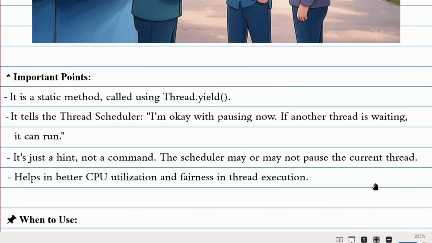Let's take an example. Suppose we have two threads, T1 and T2, and we use the yield method on T1. It is not necessary that T1 will pause its execution and that T2 will complete its task first, after which the T1 task will start executing. It may or may not pause the T1 thread's execution. It totally depends on the computing power.